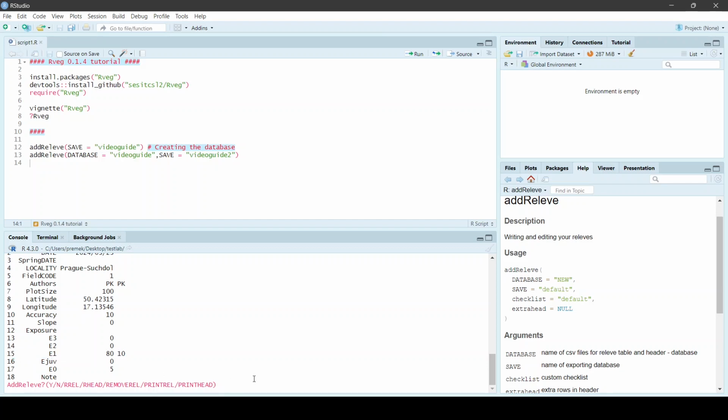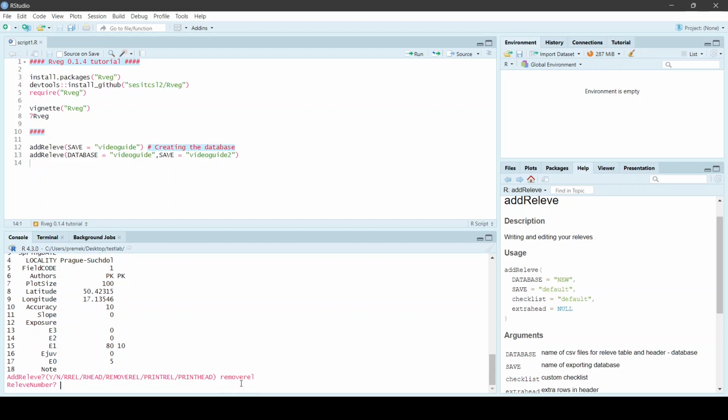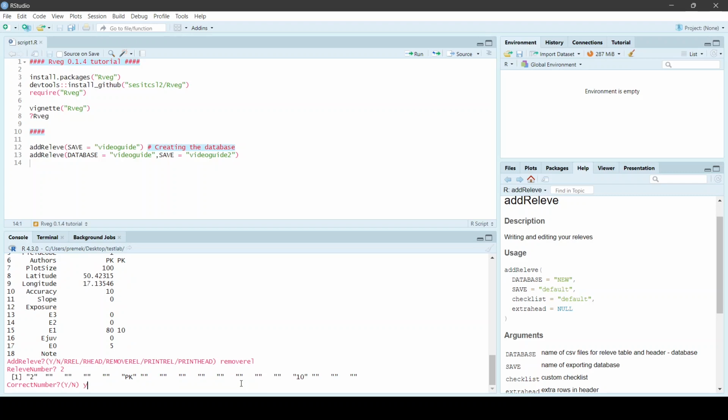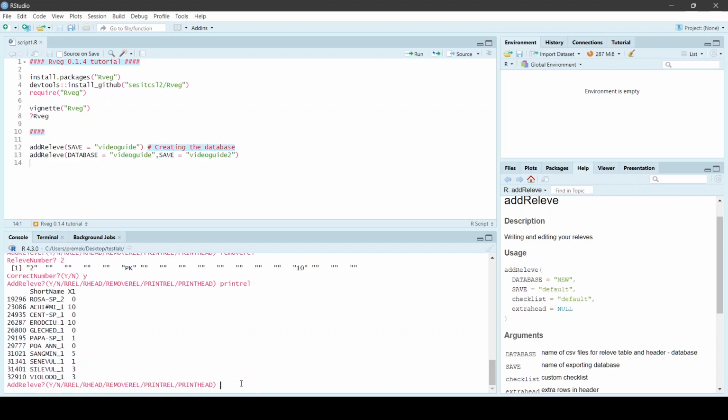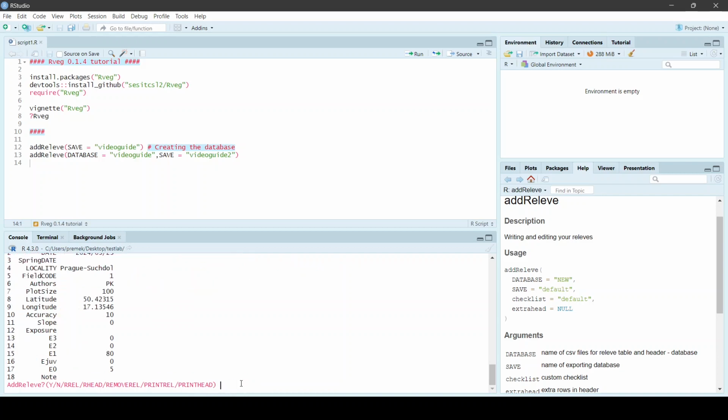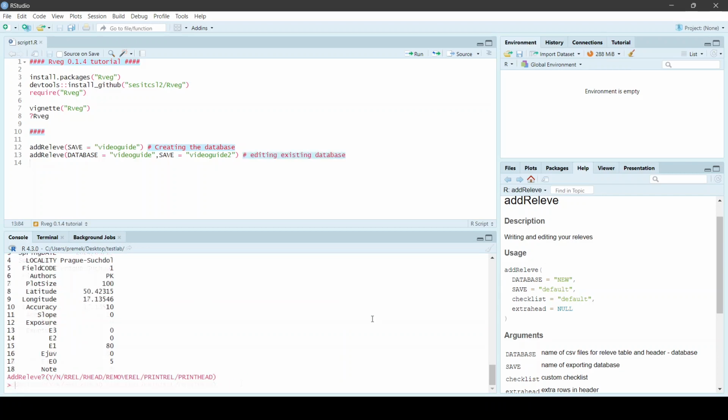So that was about the add releva menu. The last one I didn't show you is remove rel, but that one is simple to use. You just need to select the one releva you want to remove, say the last one, and confirm with Y. Now our database is just one releva. The way to end the function add releva is to either write N in the menu or simply end the function through the escape key.